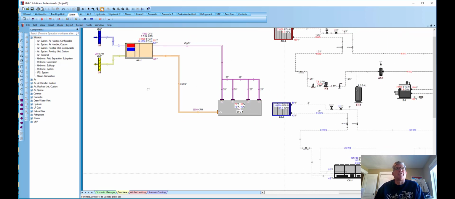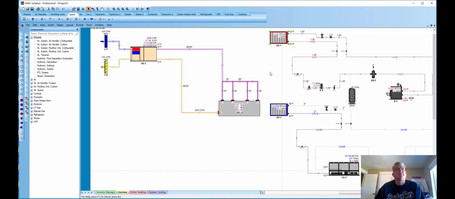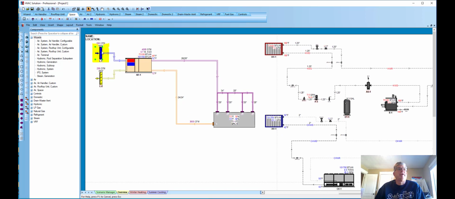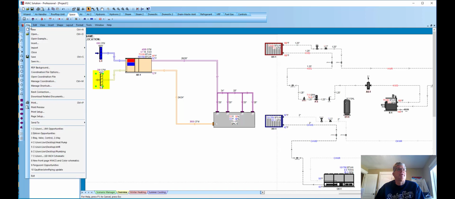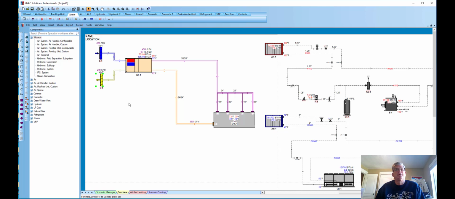So just very quickly, we're able to size the system, know what the flow rates are in the coils, know how much air we need to bring in for outside air, and how much we need to relieve. Now we can create the schematics from the right here, File, Coordination, File Options. You can get a schematic PDF, a bill of materials, an electrical schedule, and an equipment schedule on all the items there, and put that out to get an estimate to your local reps.